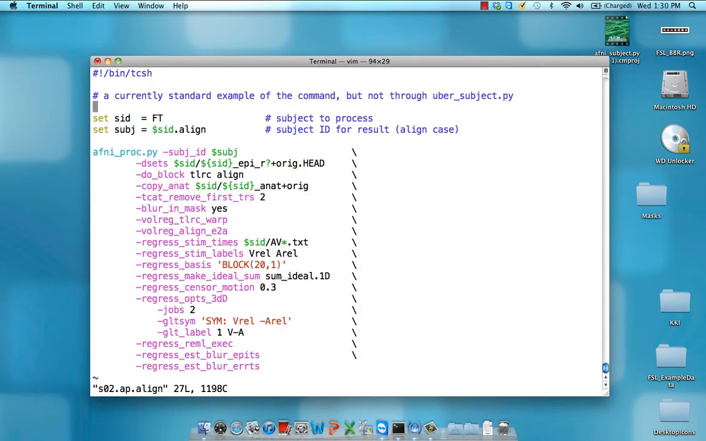Let's see one more example in this s02.ap.align. Very similar to the other one. It's used some variables just to cut down on some of the repetition. And within this, all we see that's really different is now we have this volreg tlrc warp step. What this will do is it will both align your EPI to your anatomical image and carry out a warp to a standardized space, in this case, a Talairach space. A lot of the rest of these are very similar.